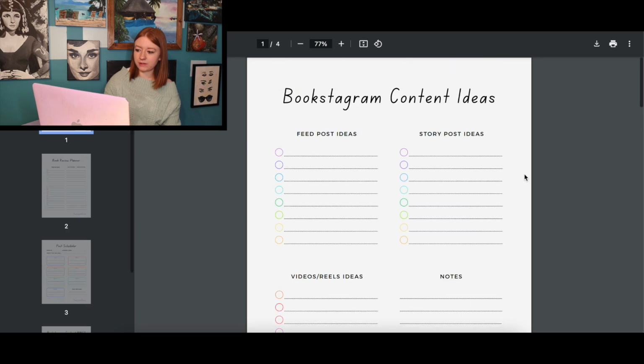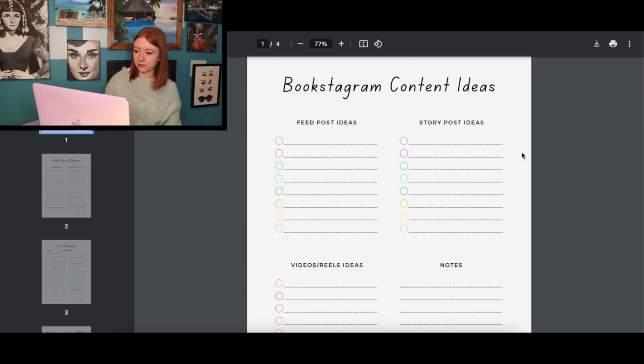So this is just a quick and easy way to get you going, to get your Bookstagram kind of organized and everything. And again, this is a totally free file that you can download right now. Link is below. And like I said, you can print it as many times as you want or use it digitally, whatever you need and want to do.